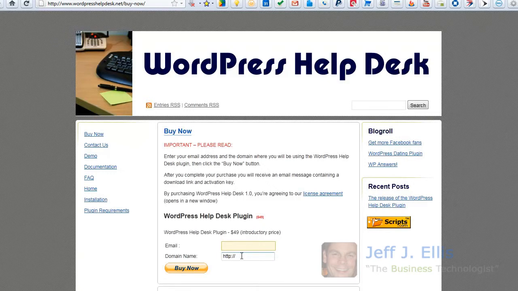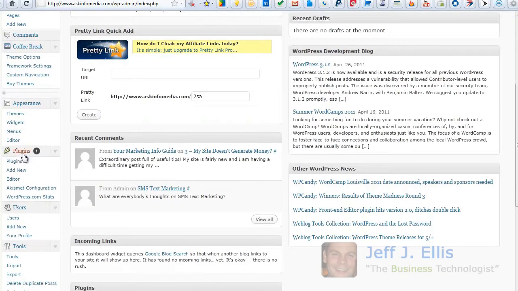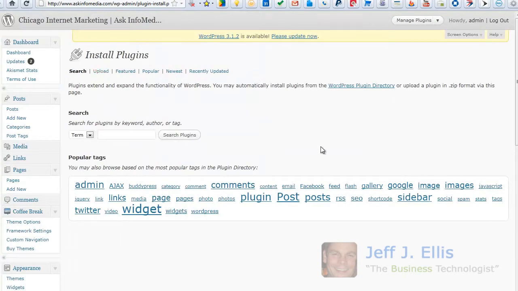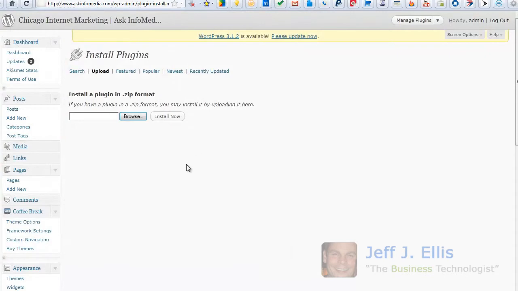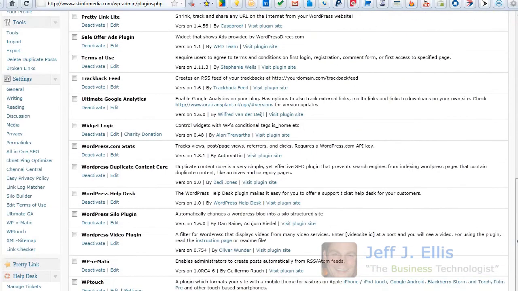So once you have that, you want to log in to your WordPress admin panel and upload and activate the plugin. Now, I actually already have it uploaded to my Ask Info Media company site, and the way I uploaded it is I clicked on plugins, add new, upload, and then I browsed and found the plugin file that was in zipped format. Once I uploaded it, I activated it, and as you can see here, I scroll down to the very bottom of the page, WordPress Help Desk right here, it's activated.